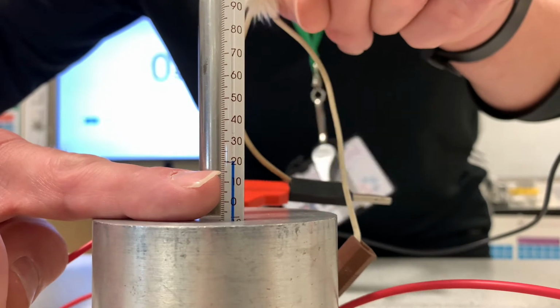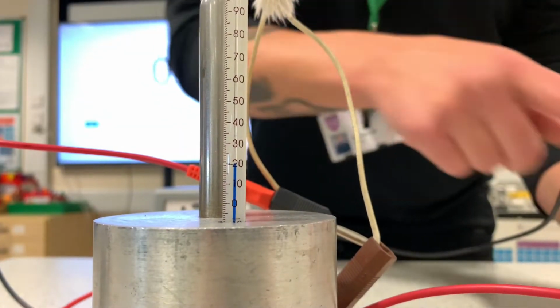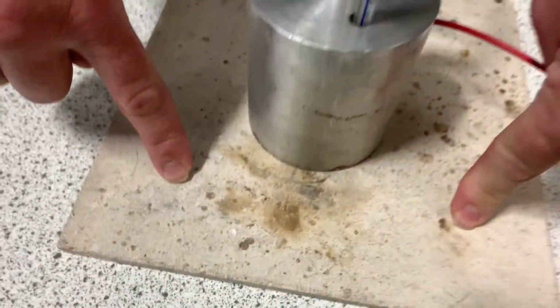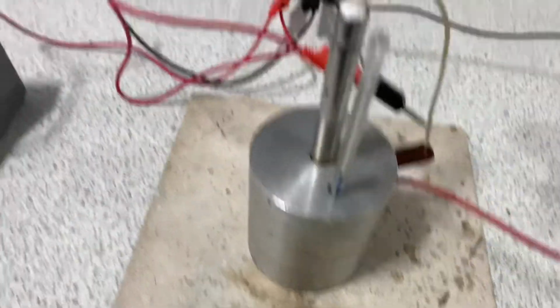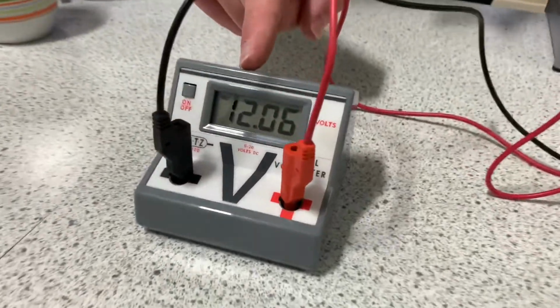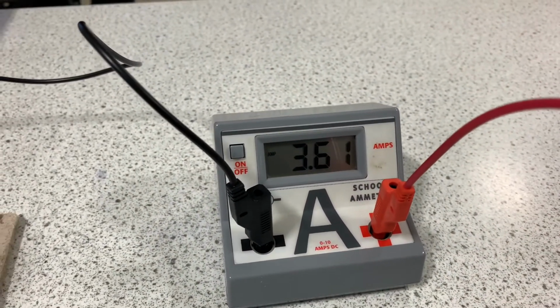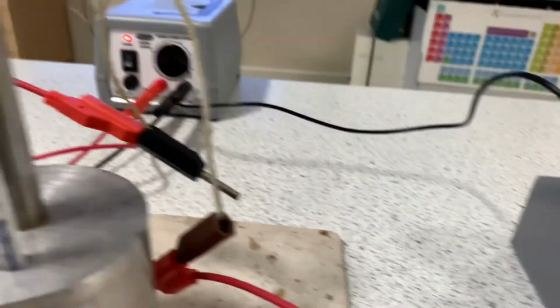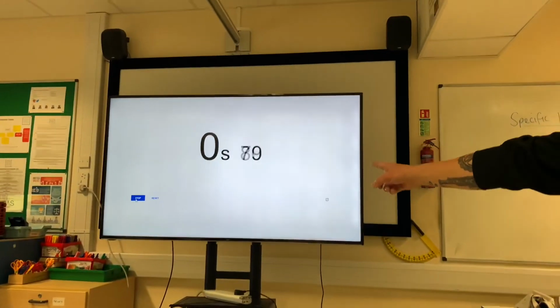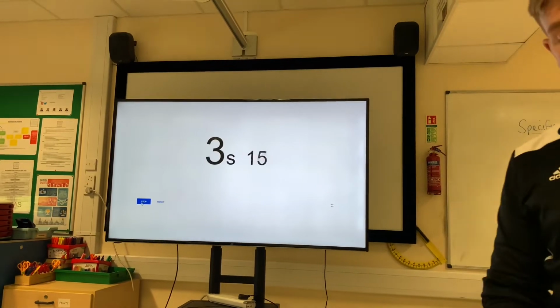So here you can see I'm taking a starting temperature, 20 degrees Celsius, and that's about room temperature. I'm going to turn on my ammeter and turn on my voltmeter now, and just pop my aluminium block on a heat mat and turn my power pack on. And then I take a reading of the voltmeter, 12.09 volts, and a reading of my ammeter, 3.61 amps. So I immediately start the stopwatch. I'm using a timer online for this.